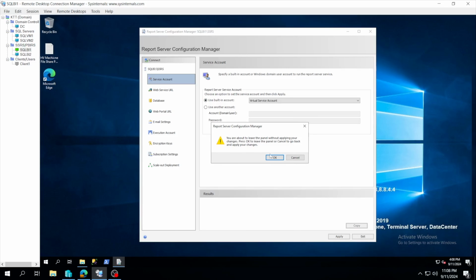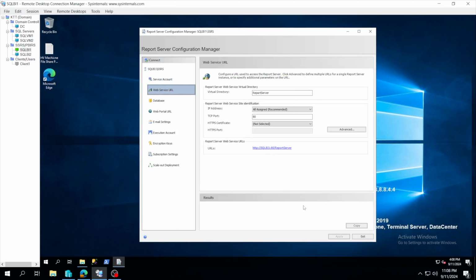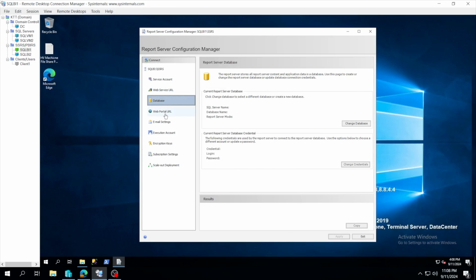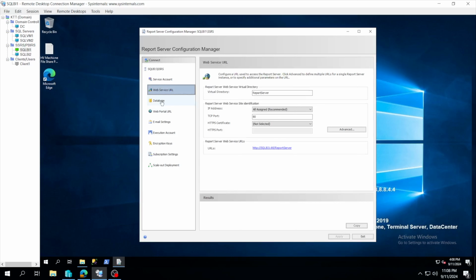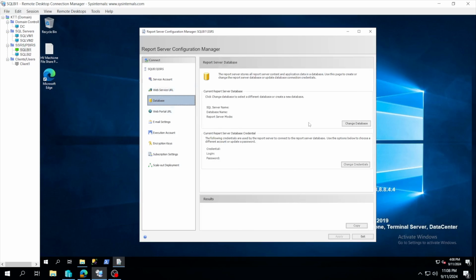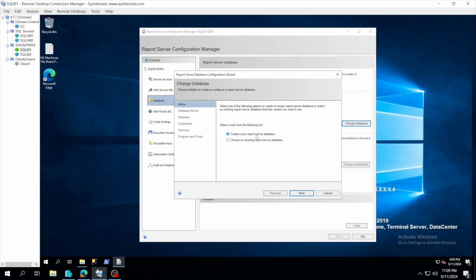Web service URL, you can hit OK, and as you can see, we have applied. Let's see web portal URL. Okay, both are configured. Now the last thing left is the database. So we'll click on change database, because SSRS or PBRS will be hosted on some SQL. It can't create its own database. That is the reason I will hit create new report server database, and as you can see, it is taking the server name default as my VM name.